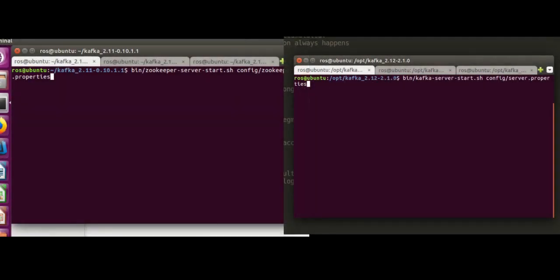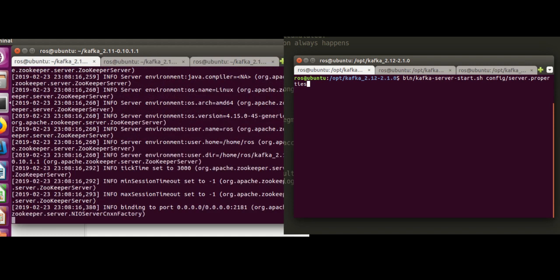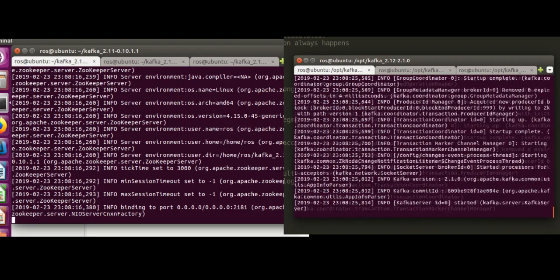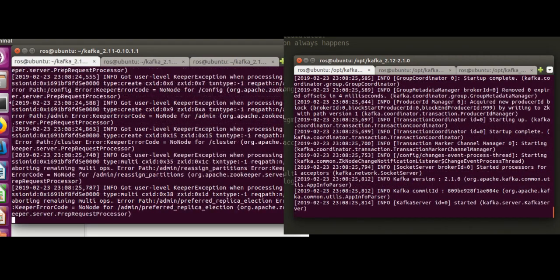This is a demonstration for running Zookeeper and Kafka on 2 different machines. We're going to see Zookeeper running on machine 1 now. We can see it says binding to port, which means it is working now. Now we're going to run Kafka on machine 2, and we can see that it's also started.